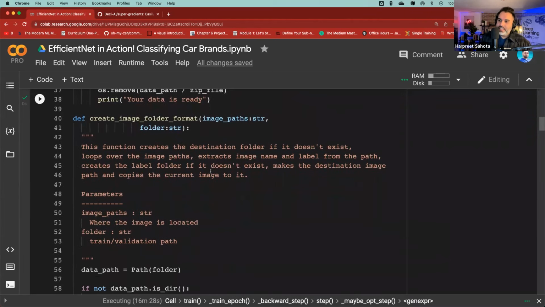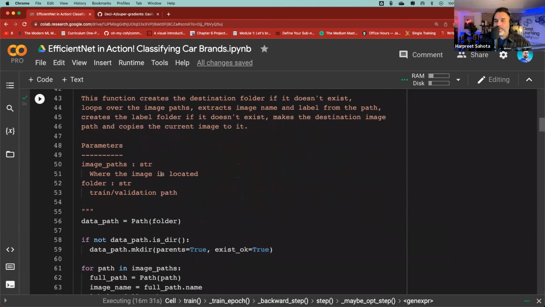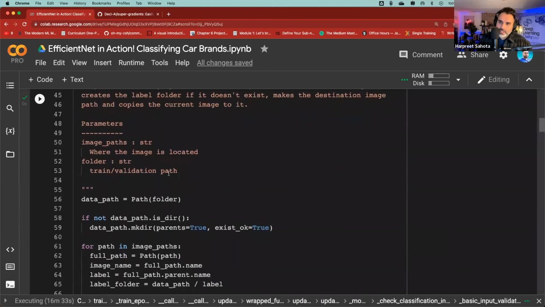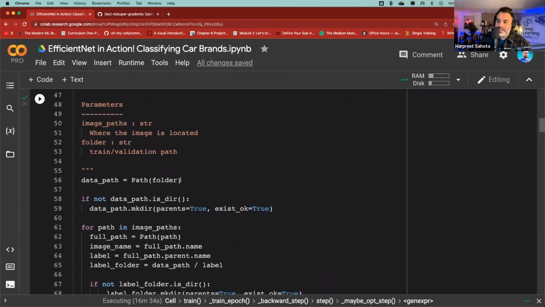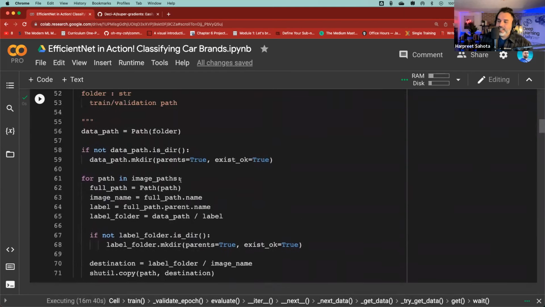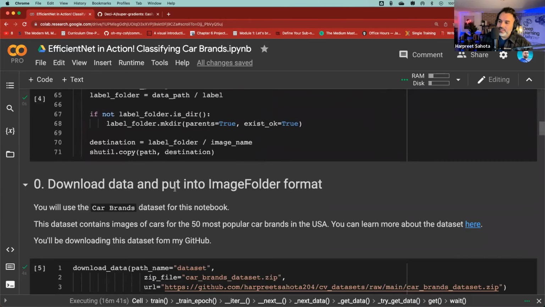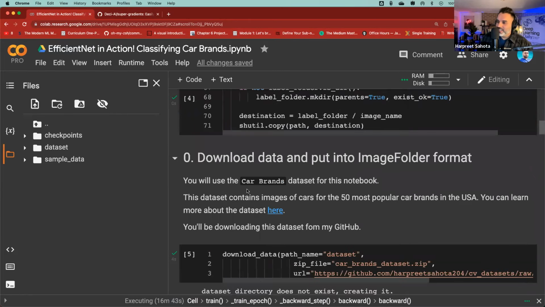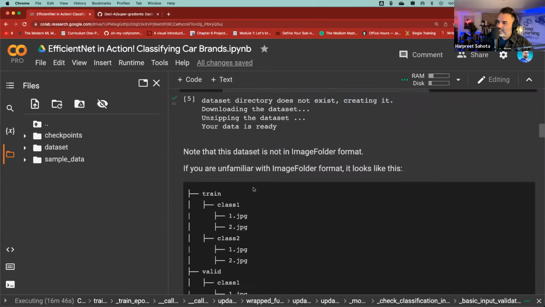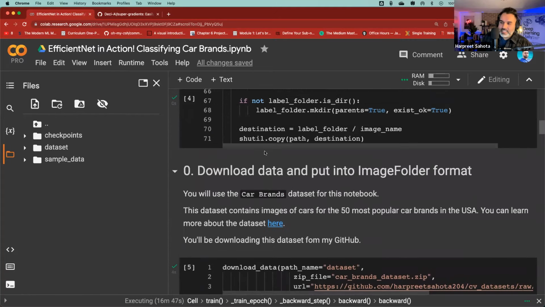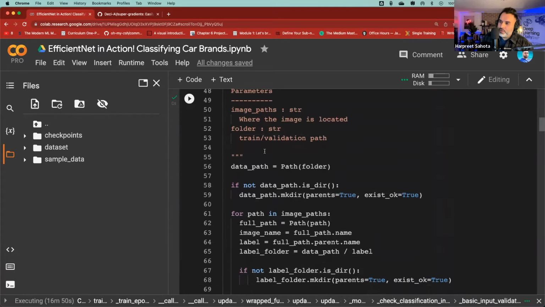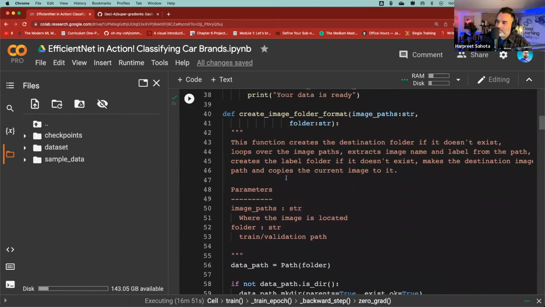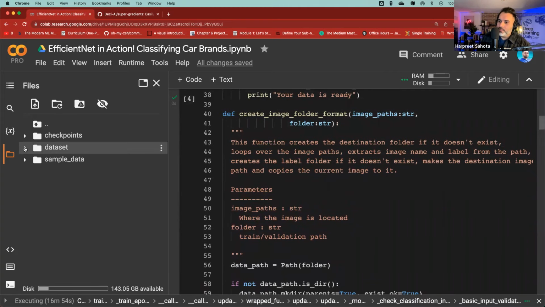Then what we're going to do is create the image folders. SuperGradients is compatible with PyTorch data loaders, so that's what I'm creating here. Creating a PyTorch data loader, well, it will be soon. First, just downloading the data. You can see here, downloading the data. The data itself, when I first pulled it, was not in image folder format, so this moves my data into image folder format.